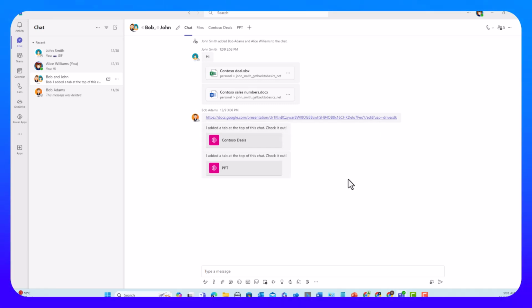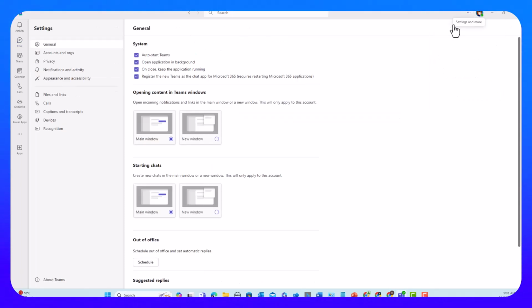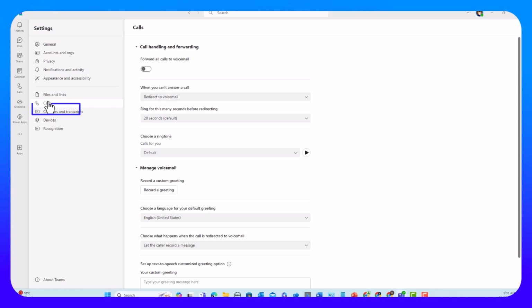Greetings. In this video, I want to talk about the calls settings in Teams. To get to the settings page in Teams, you go to the three dots next to your profile picture and go to settings. Now let's go to calls.